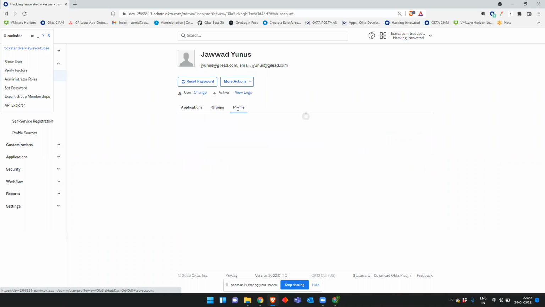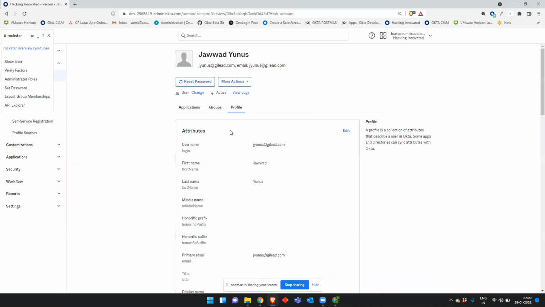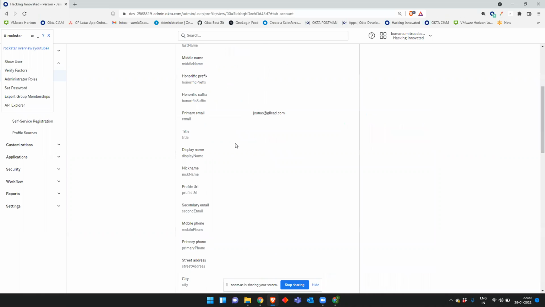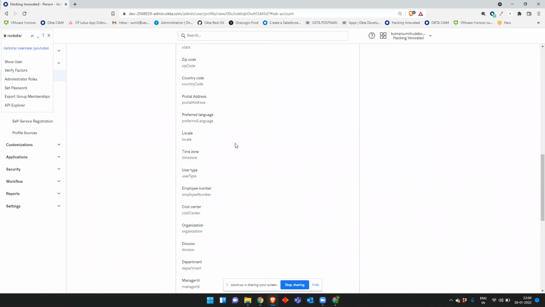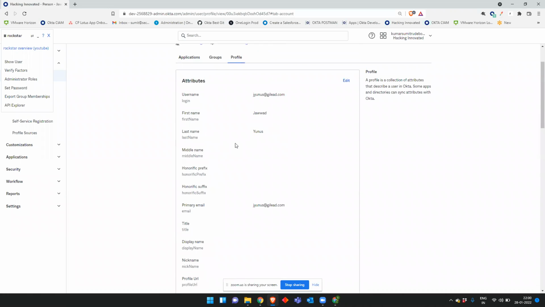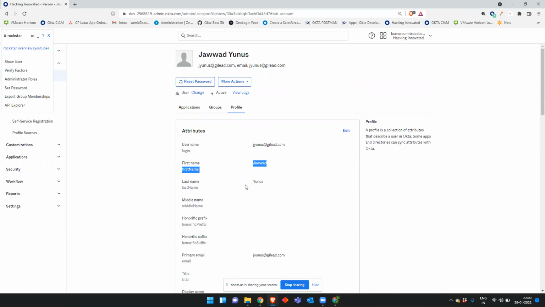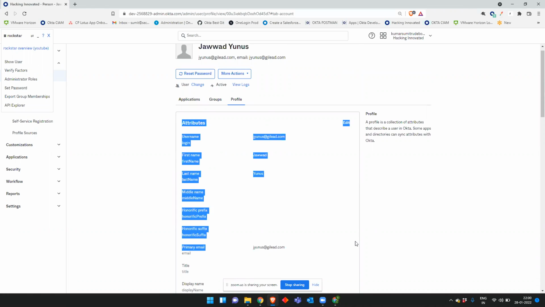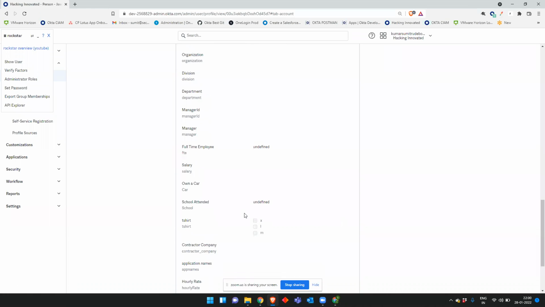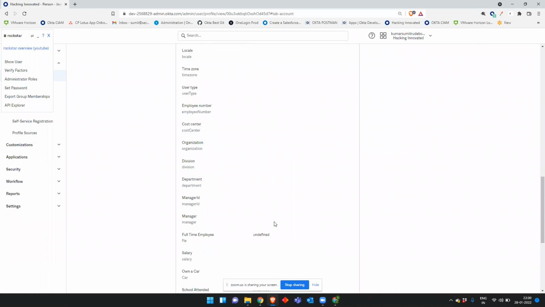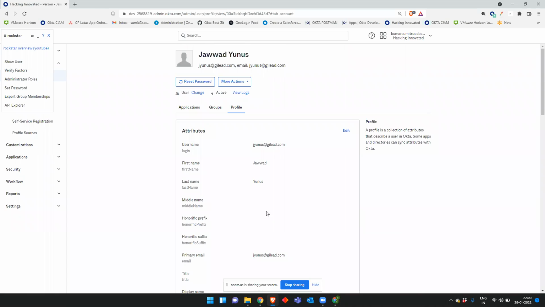And similarly, for this user also, you can see the same attributes, and definitely all the attributes are not filled, only four required attributes are filled for this user. Don't worry about these attributes. These are my custom attributes. You will not see them in your Okta. Then let's talk about status.